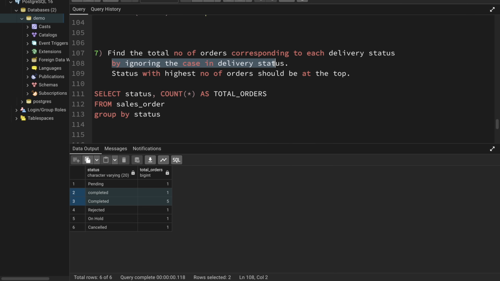Here they are asking us to ignore the case. That means both of these records should be displayed as a single record, because we know they both mean the same. And I think the count here should be 6, because 5 plus 1. That is what we need to do. Then they are saying the status with the highest number of orders should be at the top. So we need to sort the data such that completed, which I think has the highest orders, is at the top and the others come after that. Let's see how to do that.